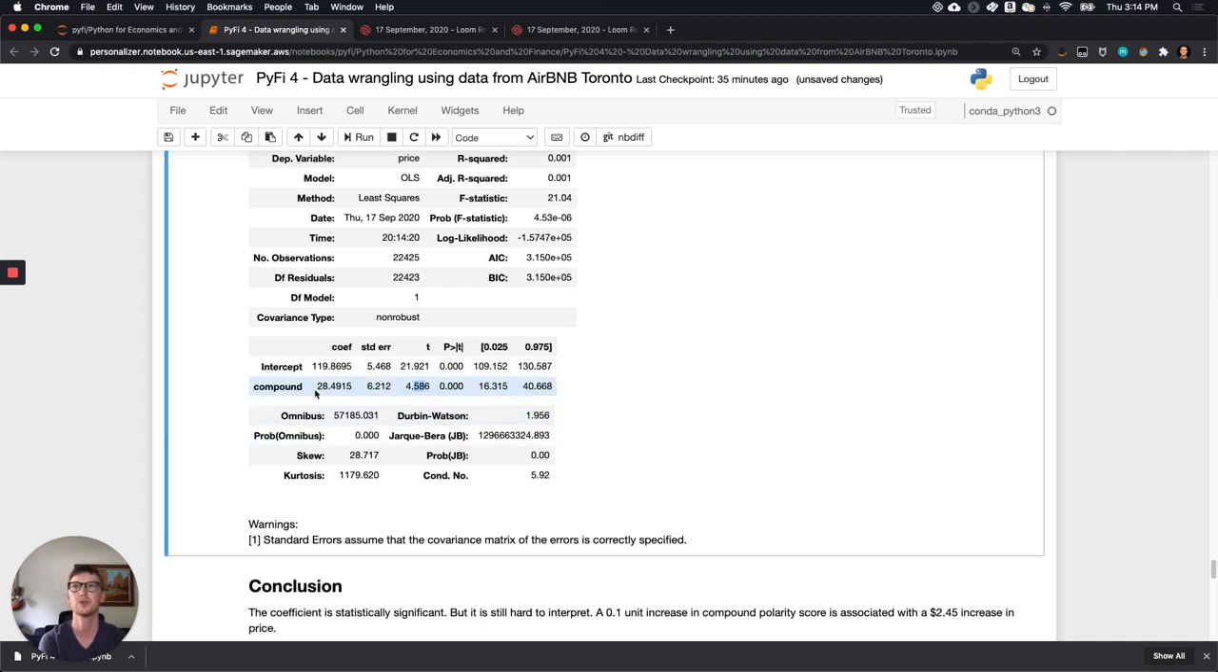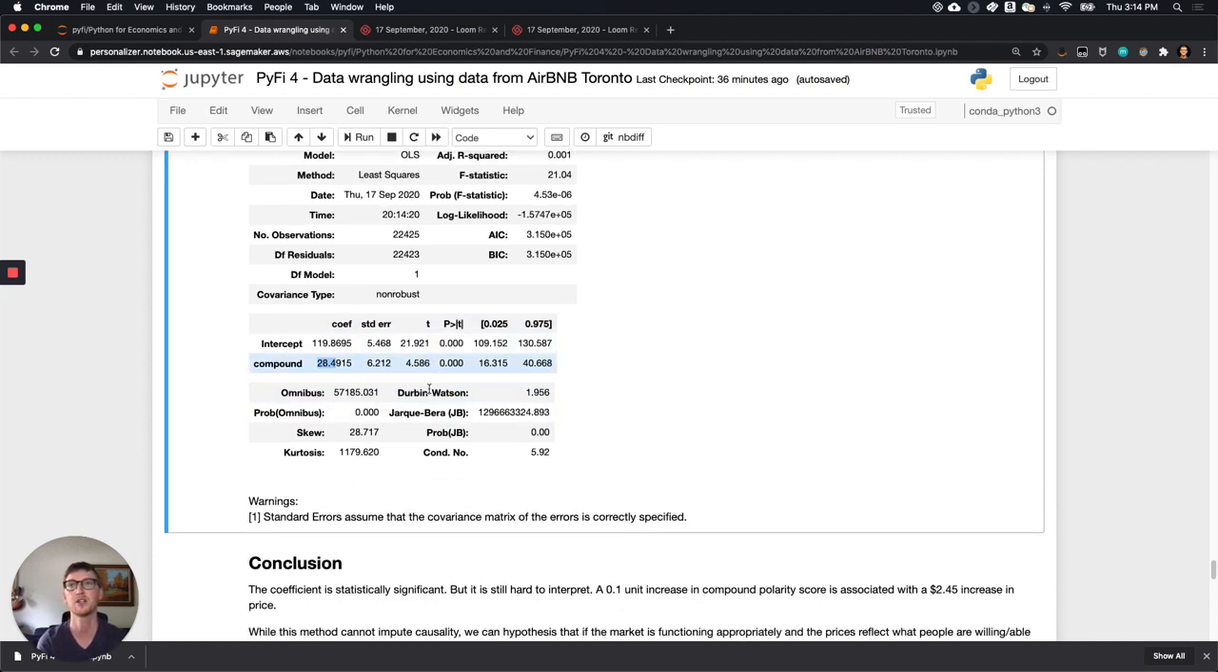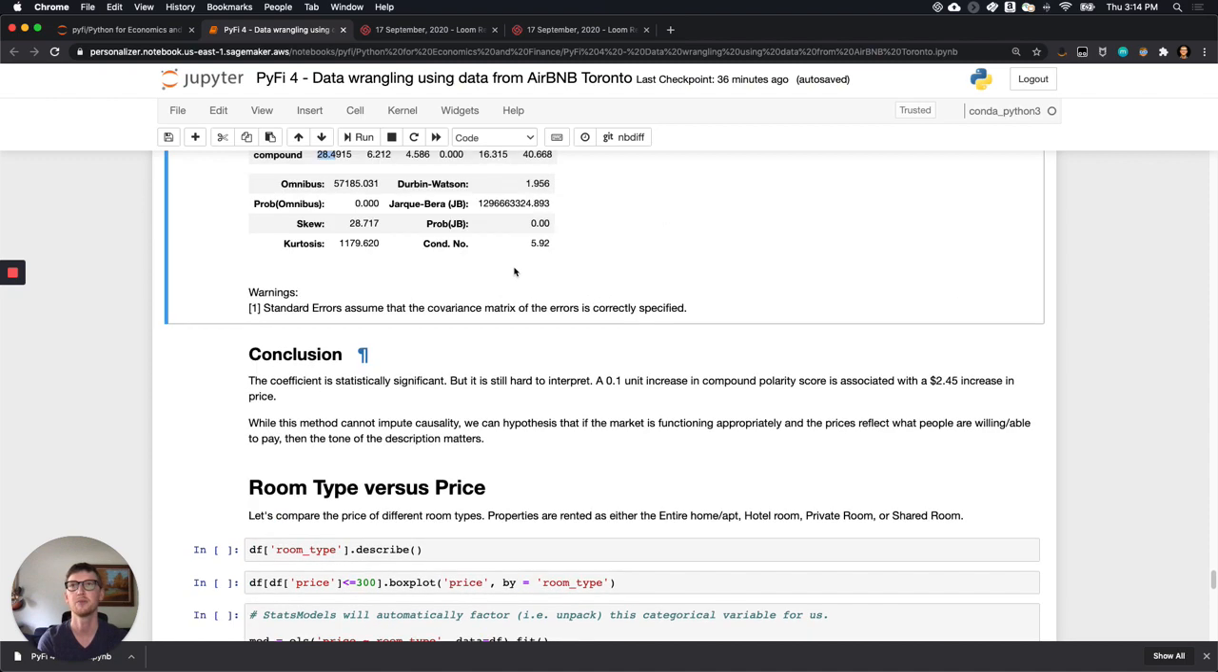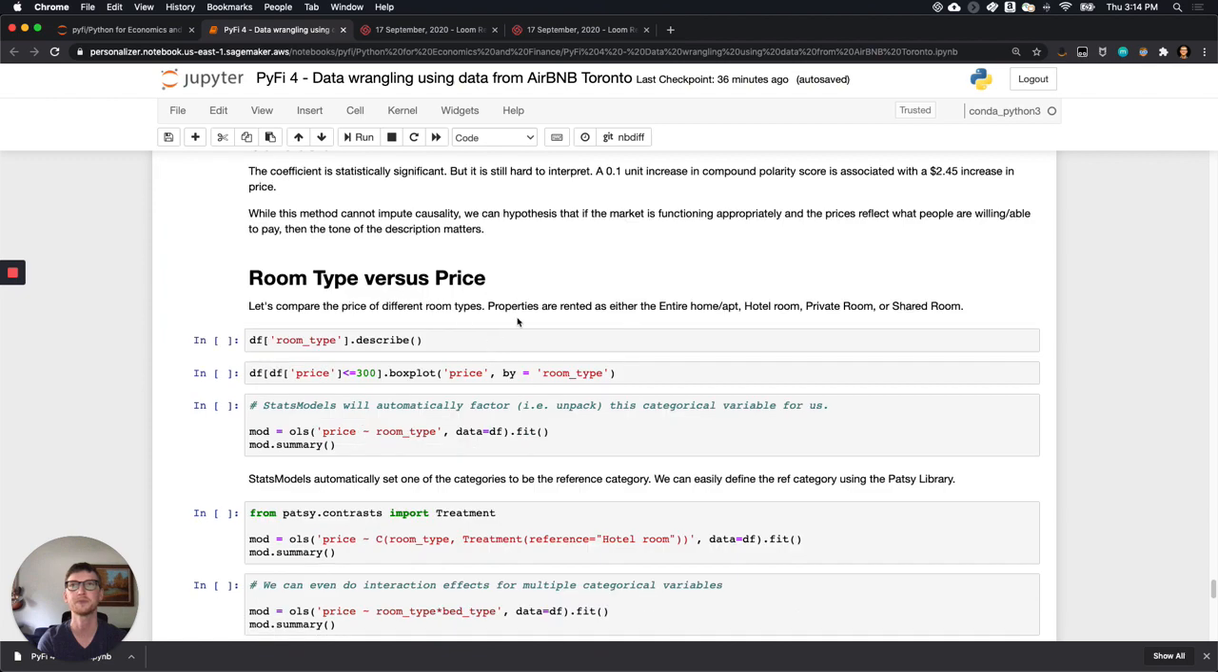This is quite difficult to interpret, but what it's showing is that the more positive the write-up is, the higher the price. So being more positive is associated with a higher price for your property. It does not show a causal relationship, right? That's just basic economic stuff, but it does show that there is a relationship. All right, so now we've looked at those things.